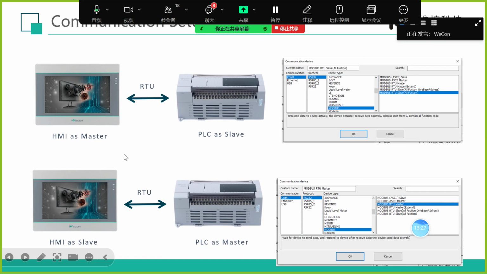About how to set up the protocol on the HMI in PI Studio. If we want to make the HMI the master, then we need to select the Modbus RTU slave function. And if we want to make the HMI a slave station, then we need to select the HMI protocol as the RTU master.